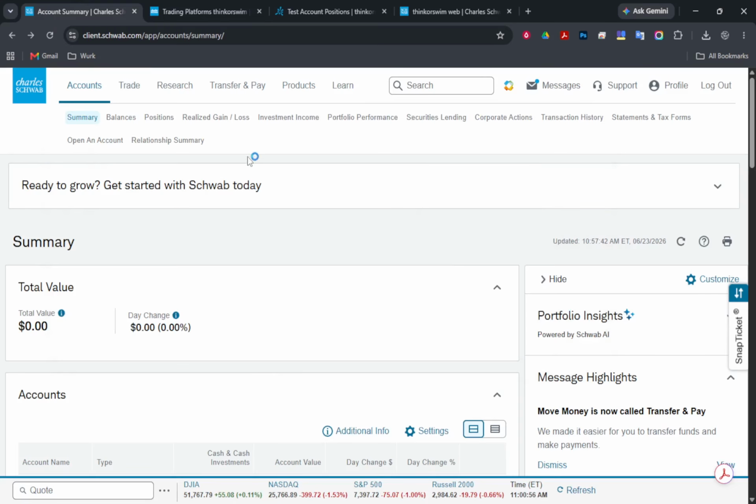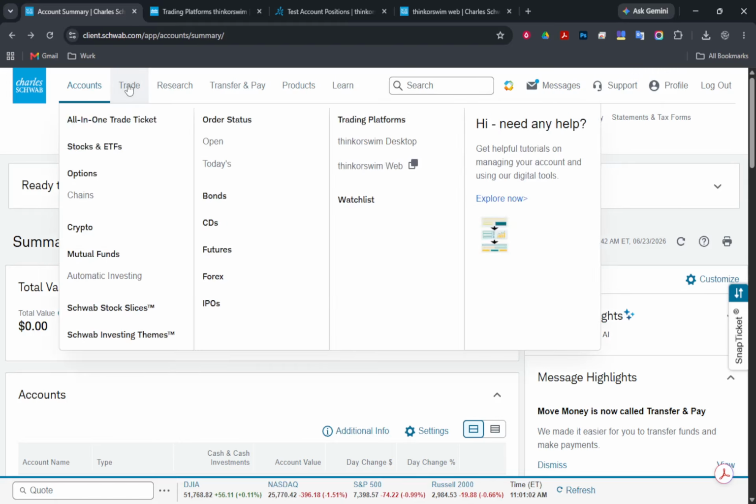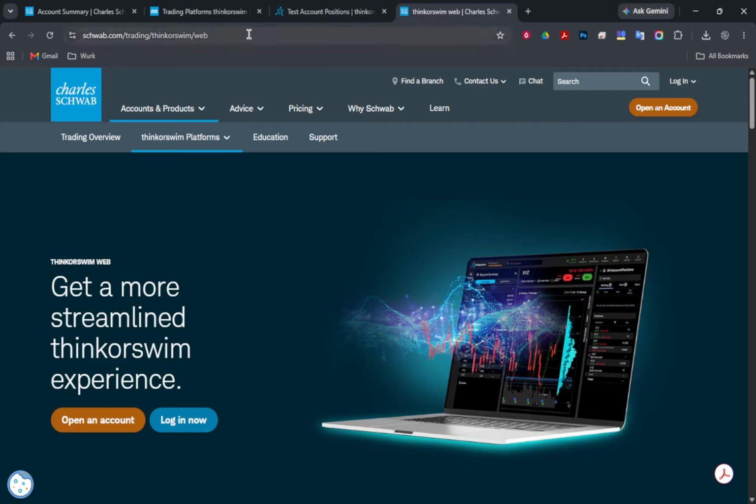First up, let's look at how to open Thinkorswim using Charles Schwab's web platform. Begin by opening your web browser and navigating to the Charles Schwab website. Once there, look for the Trade section in the menu. Under Trade, you'll find an option for Thinkorswim Web. You can also directly visit the official Thinkorswim web platform by typing in schwab.com/trading/thinkorswim/web in your browser's address bar.